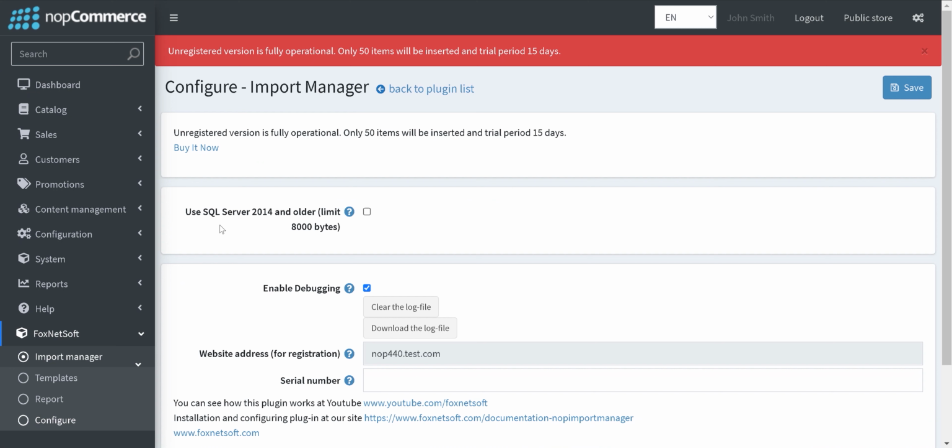Firstly, if you are using SQL Server 2014 or older, you have to put a check in this box in order for the plugin to operate normally. Next is the Enable Debugging checkbox. Once checked, every operation will be written to the log file and can be downloaded later. You should send logs to the developer of this plugin if you find an issue.